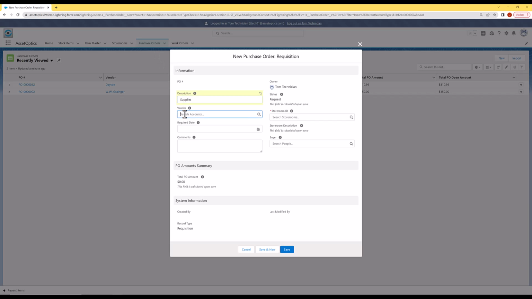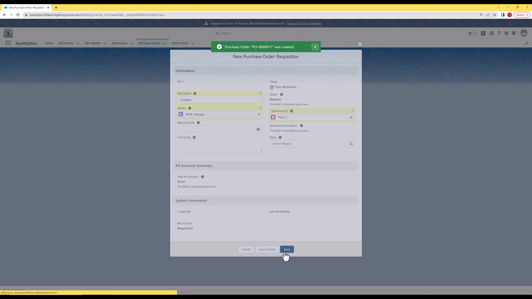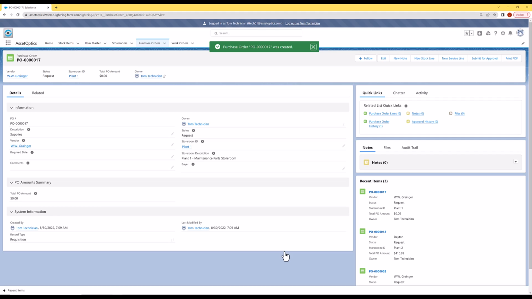The user would then choose an account. A storeroom ID is mandatory. I'll say Plant 1. And the optional buyer field can be specified, as well as the required date and any comments. At this point, the user would begin to add new stock lines and new service lines. But I'm going to log out as this user and do this process one more time with a more conventional user profile.